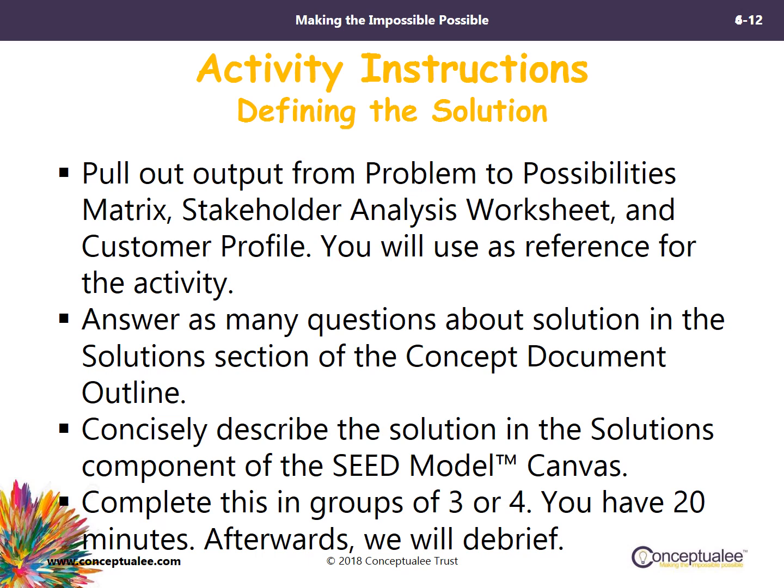So once you have gotten yourself organized with all of the different pieces that I mentioned, again, you're going to answer as many questions about the solution in the solution section of the concept document outline. This is basically the same that we did when we were doing problem. Concisely describe the solution in the solutions component of the seed model canvas. You're going to complete this in groups of 3 or 4. You have 20 minutes, and afterwards we will debrief.